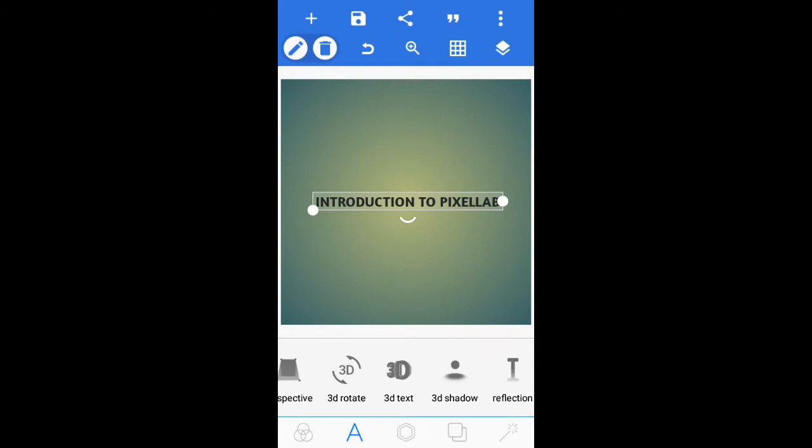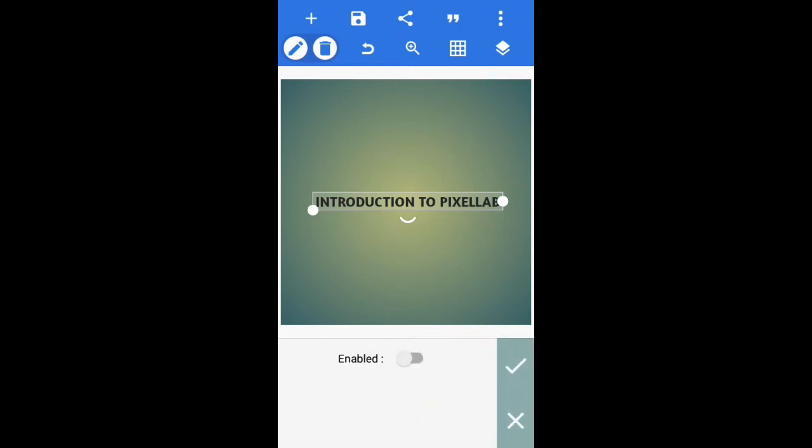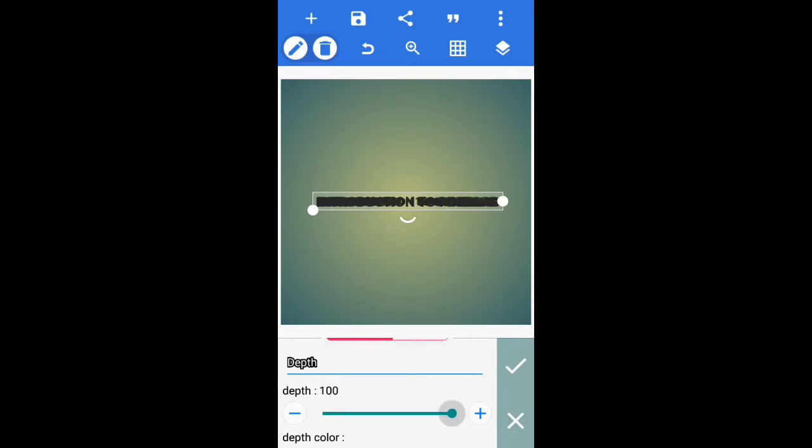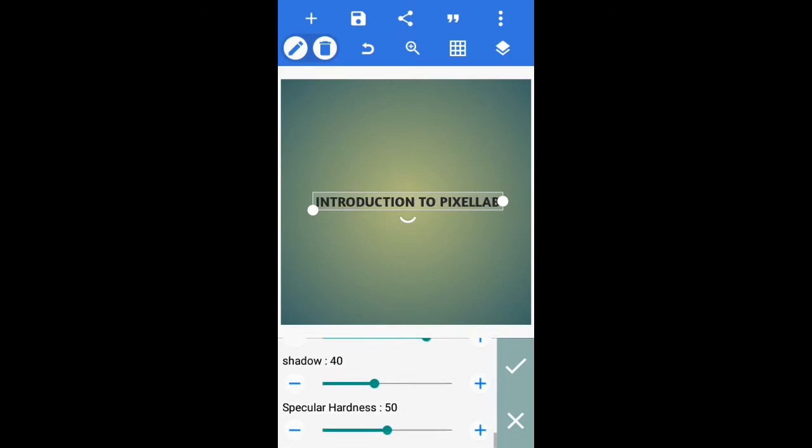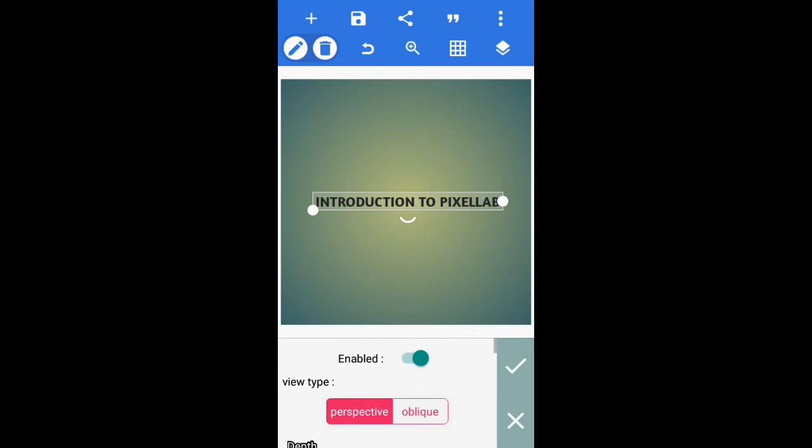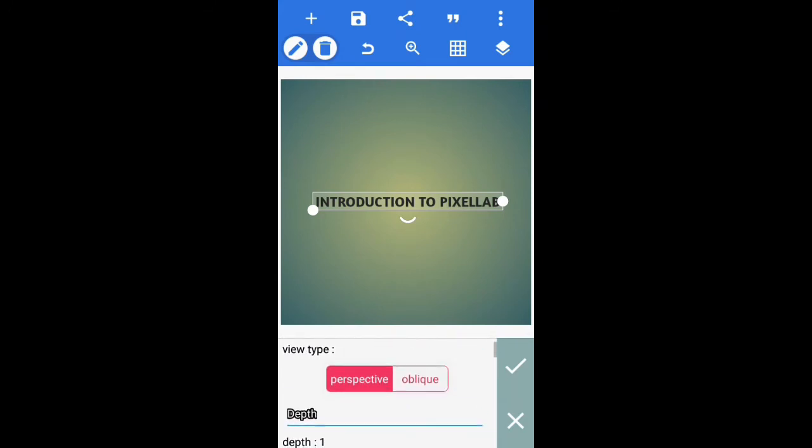Then we have the 3D text. Like I said, 3D means 3-dimensional. So if I want to make this text 3D, I click on the tool, enable it, and then I can increase the depth. You can see I can actually increase the depth of it, make it 3D. And this is a very complex and broad tool on its own.